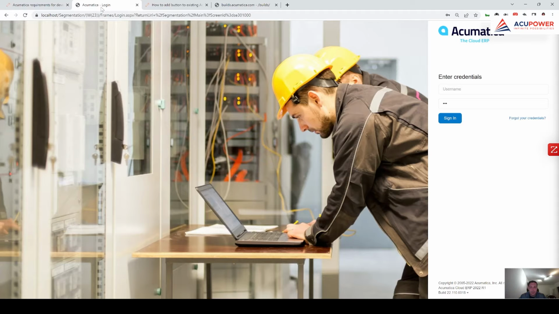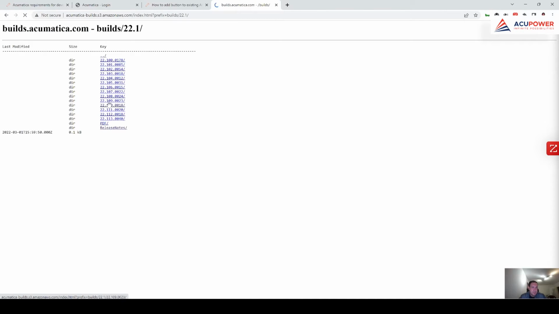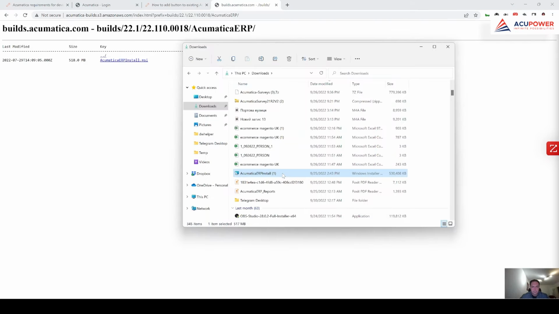In my case, 22.110. I'll go to 22.1, and then you see this specific build 110.0.0.18. Then I go to Acumatica ERP and download this installer. I'm not going to show you how downloading of the installer works, but I will show you in my next portion of the video how to install specific Acumatica and what to pay attention to.